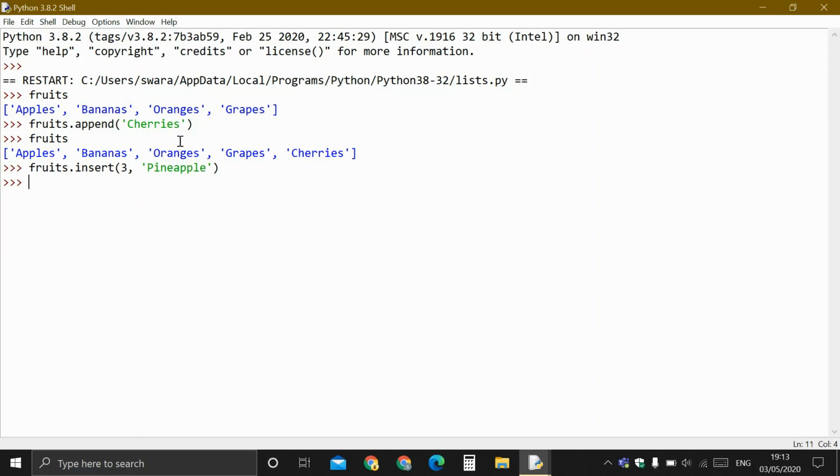The things in the list don't have to be a string. They can be any Python object, and by object I mean like data type. So now if I show you fruits, it's going to also show pineapple. And pineapple is not going to the end. It's going to a specific position.